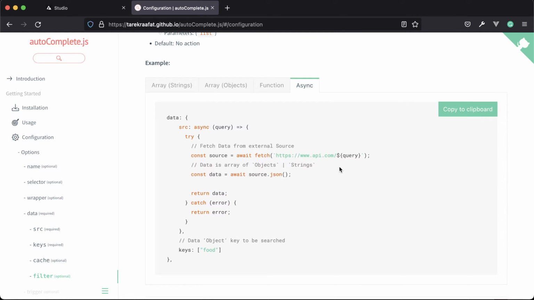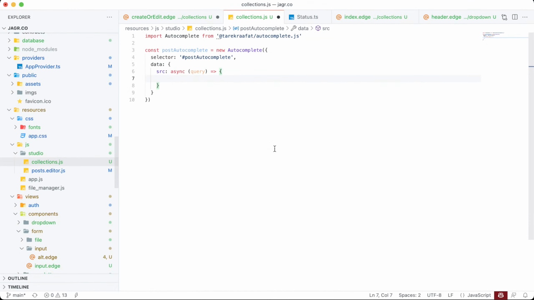Okay, that's probably the search query. We'll have to see exactly what that looks like. And then keys, data object key to be searched. So the key for this, I'm gonna put that above source, would probably be name. Well, no, it's post, so that would be title, actually.